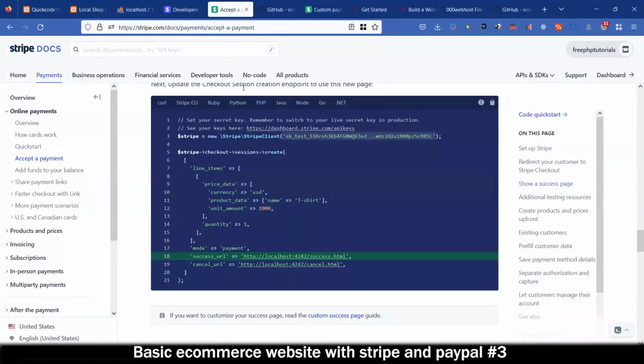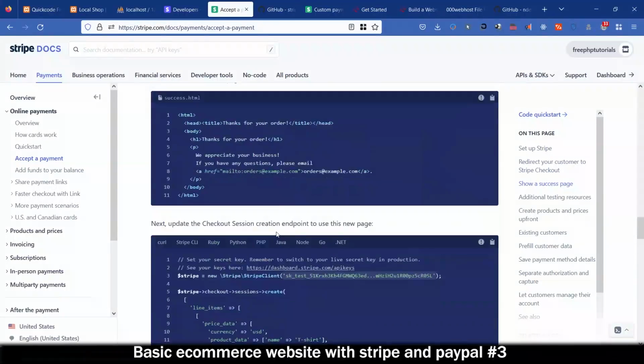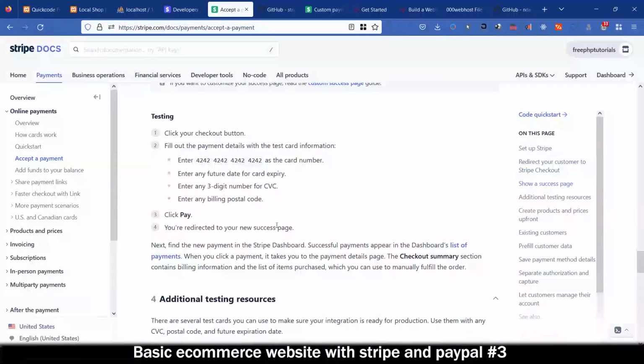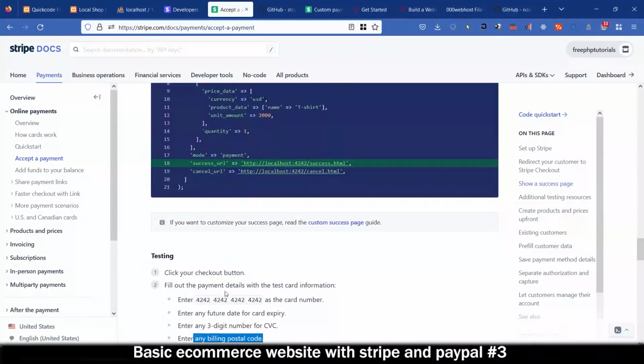Next, update the checkout session creation. Okay, so this is great. And then down here, it shows us that when testing cards, this is what you enter. So the 4242 4242, that's the card number, and then enter any future date for expiration, enter any 3 digits for the CVC number, enter any billing postal code, and then click pay. So those are testing instructions.